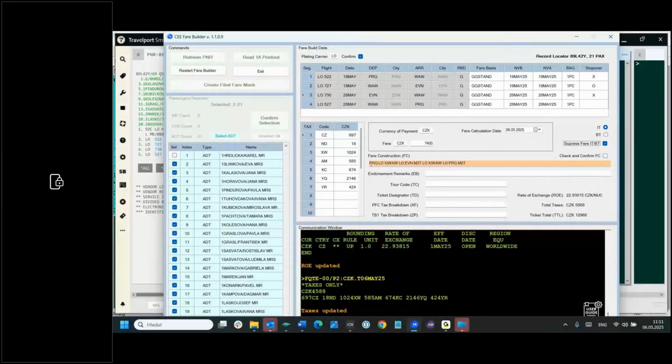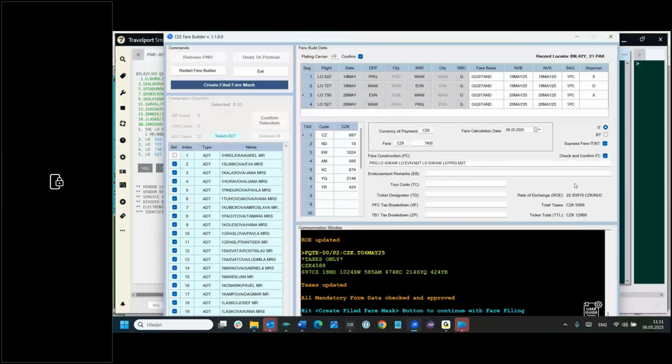And now fare calculation. Fare calculation is automatically added according to the itinerary shown here, and M/IT is added because the ticket will be IT. So it is necessary to check if it is according to the carrier requirements. It can be changed if something doesn't correspond. If everything is okay, you will click here, check and confirm fare calculation, and that's it.